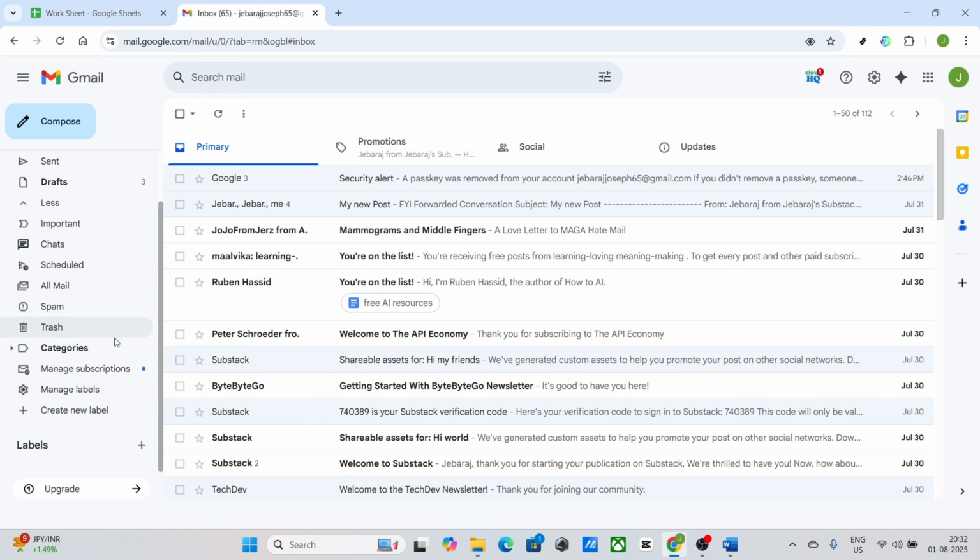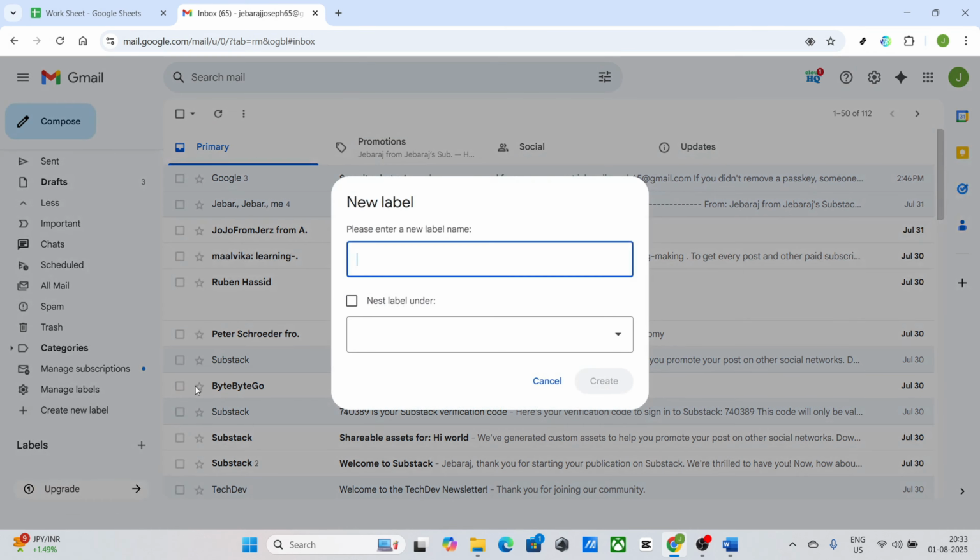First things first, open up Gmail and log into your account. Once you're in, take a look at the left-hand sidebar where your email folders are located. Scroll down until you spot the More option. Give it a click, and you'll see a menu expand with a variety of additional options. From here, select Create New Label.